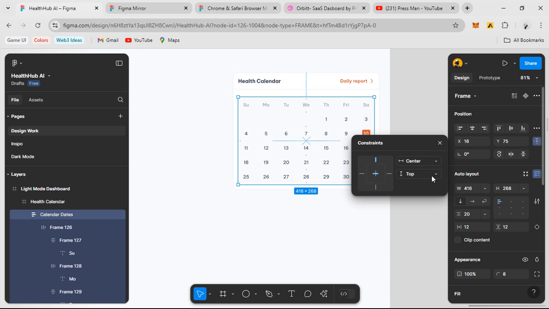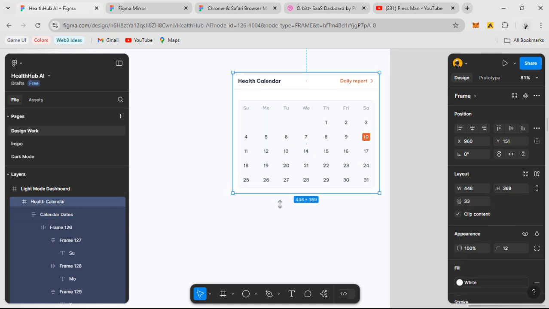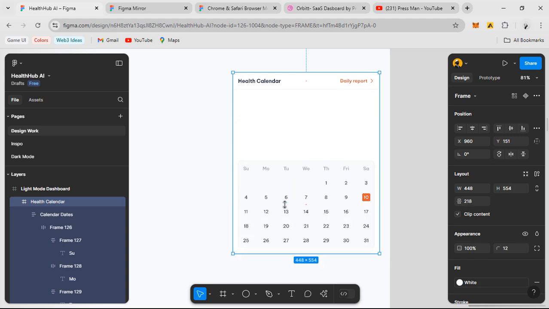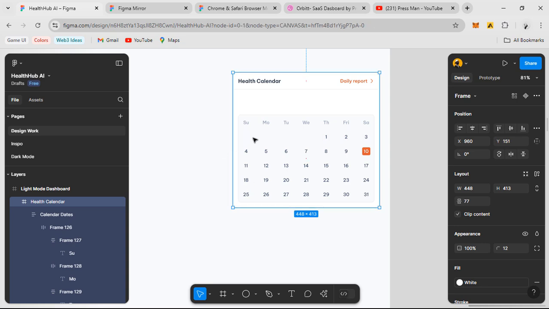But for the vertical constraint, which is the important thing here, I'll keep it at bottom. So I want this frame, this card or this calendar date, to be at the bottom of the frame when I am adjusting it, right? So I'll just click here and I just drag. You can see how it stays to the bottom. That's exactly what I want. So I'll just adjust it a bit like this, right?